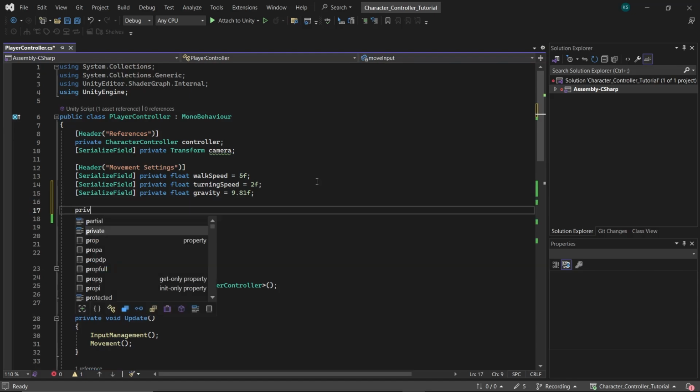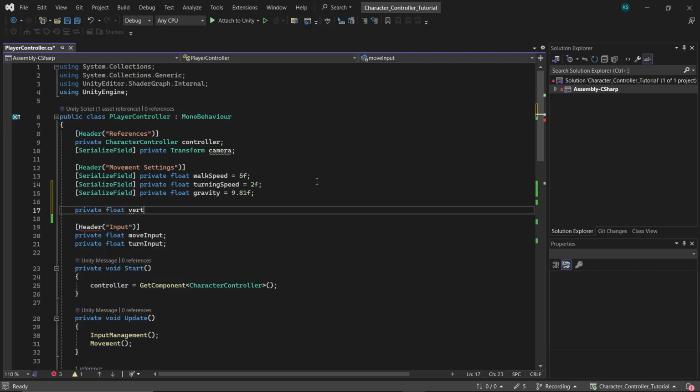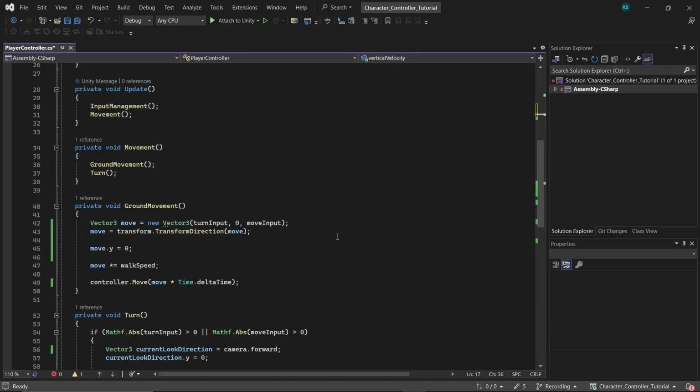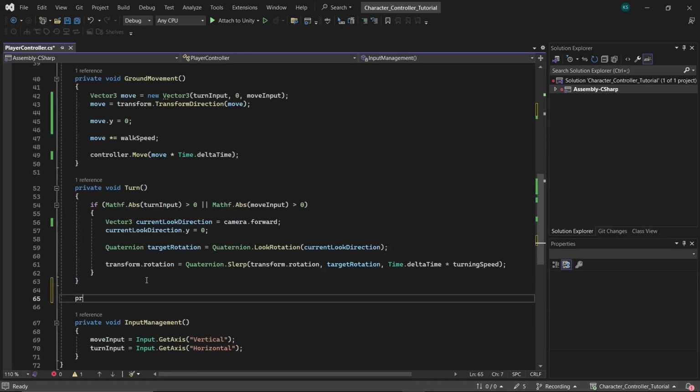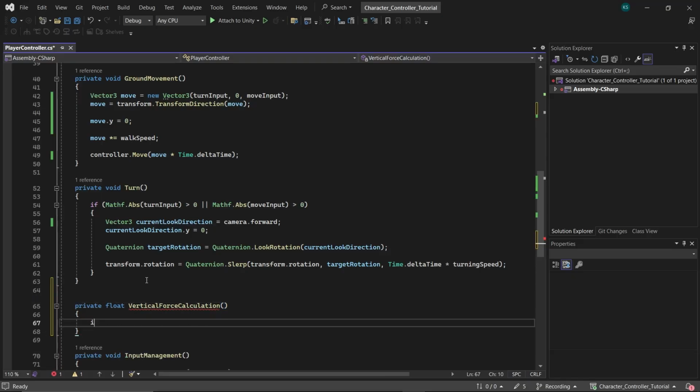Also, declare another float called vertical velocity to keep track of the vertical movement speed of the character. Next, create a function named vertical force calculation. This function will handle the application of gravity. First, check if the character controller is grounded using controller.isGrounded.